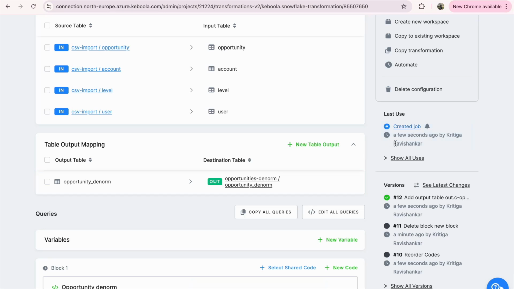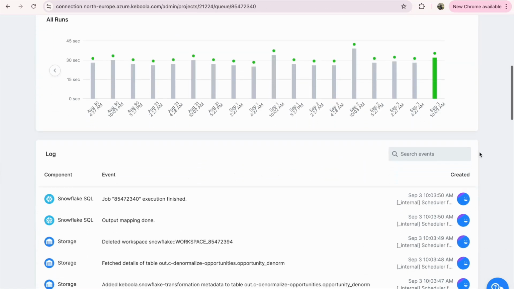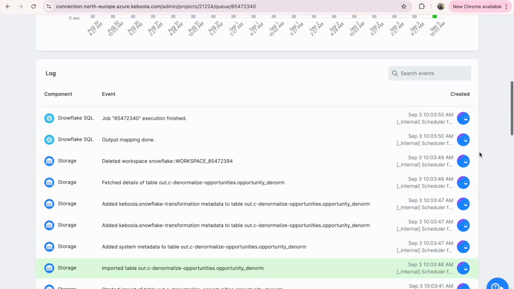Detailed logging is available for each job, providing insights such as how long it took to load the tables, which is very useful for debugging and optimizing your transformation.